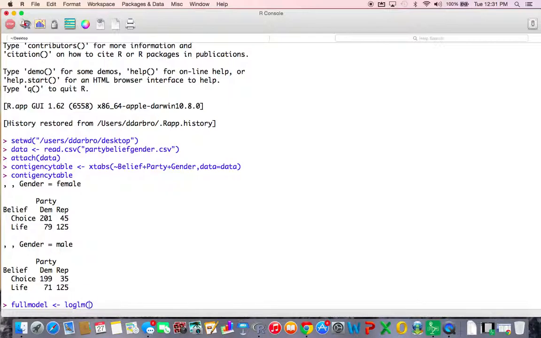So I want to run the loglinear model of belief over party. And really, guys, I'm not doing anything different than I did before. If you want to skip ahead, you can do that if you like.